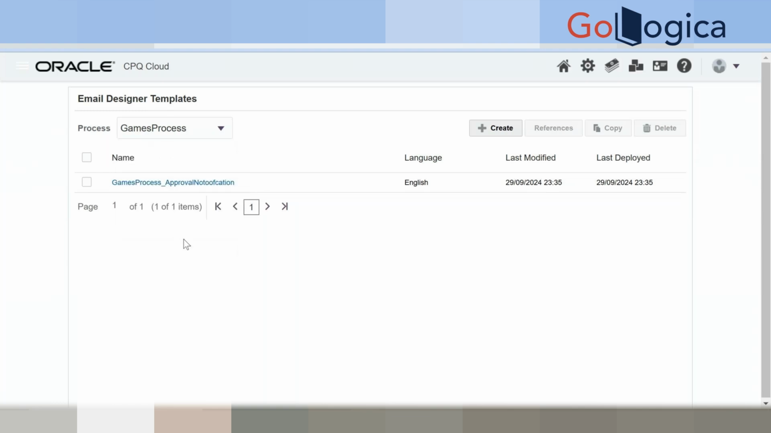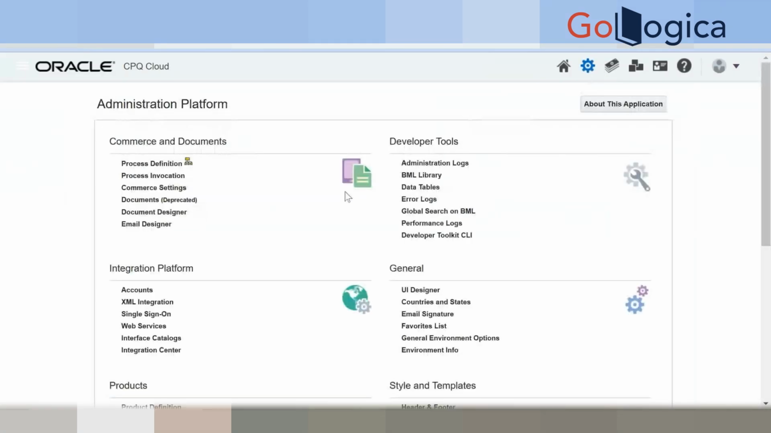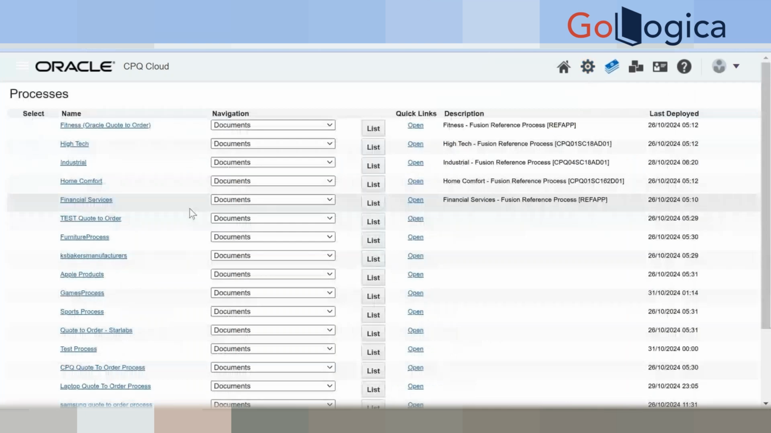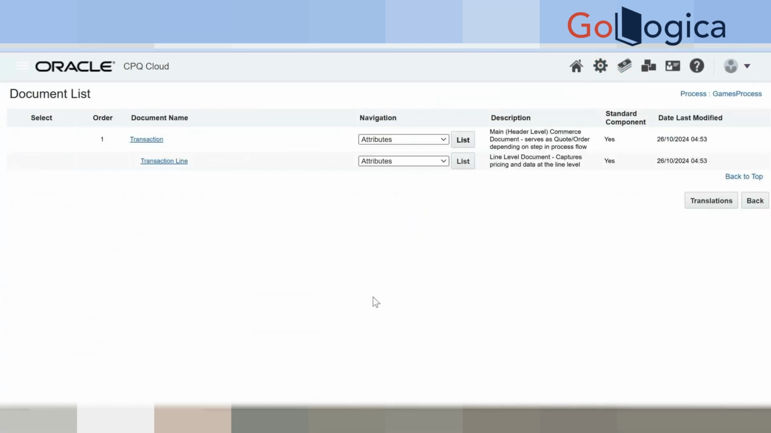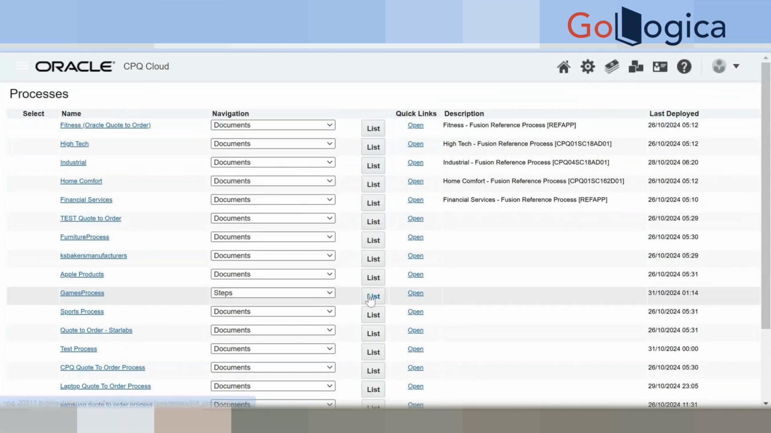So go to the administration page. Yeah, admin page. Yeah, process definition. Your commerce process. Yeah, in the commerce process drop down. No, go to the commerce process drop down. Don't open the list of documents. Yeah, in this drop down there is something called steps. Click on steps. Yeah, open it.